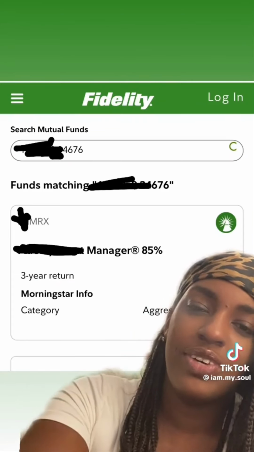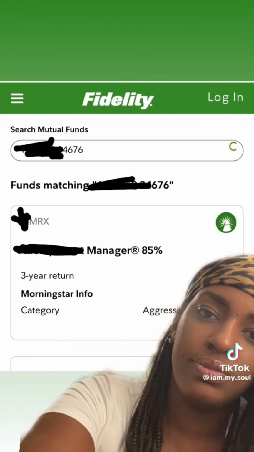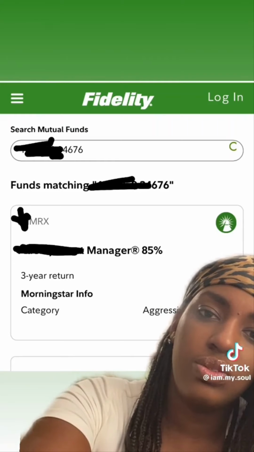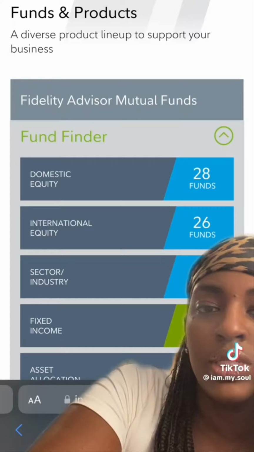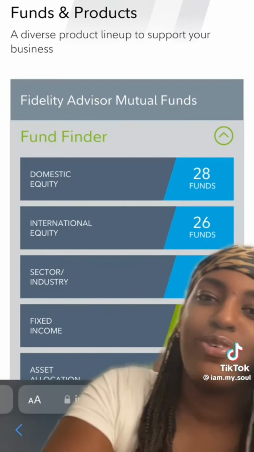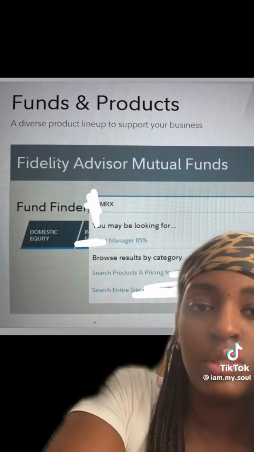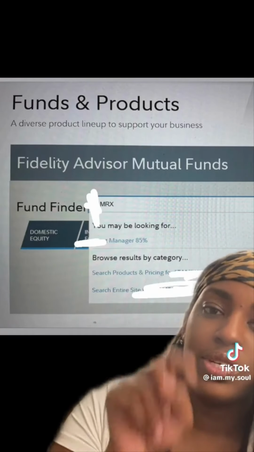Okay, so there it goes. That's the stock symbol right there. That is the birth certificate number that I used. I blocked it out, so I'm not just putting information out like that. Now that we got the stock symbol, we're going to go ahead over to the fund finder. We're going to enter the stock symbol into the fund finder.